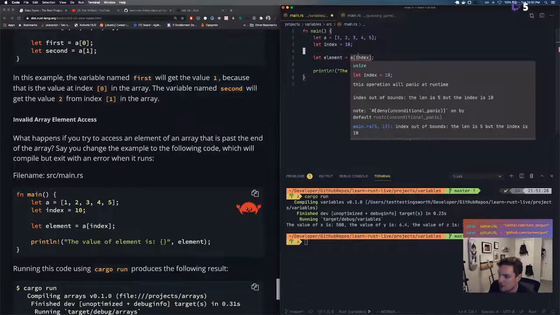This operation will panic at runtime. Index out of bounds. The len is 5, so the length of this thing is 5. There's 5 things in it, right? The max index you can go to is 4: 0, 1, 2, 3, 4. But the index is 10. It's not there, so it can't get it, right? So it's going to panic.